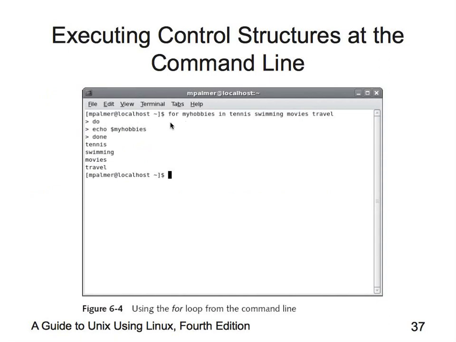Here is how you can execute a for loop at the command line. I do this all the time. For my hobbies in the list of hobbies, do echo my hobbies, done. So you can run a for loop at the command line in that way.